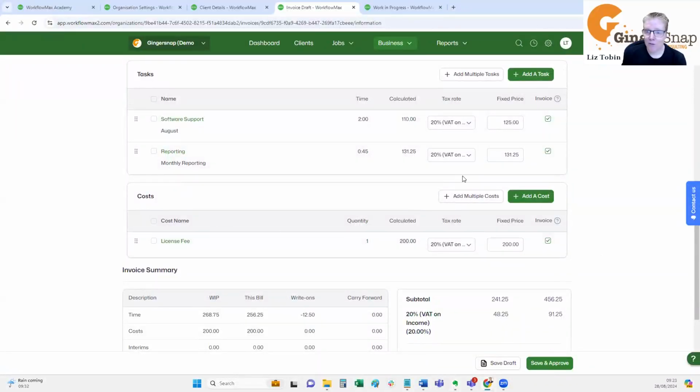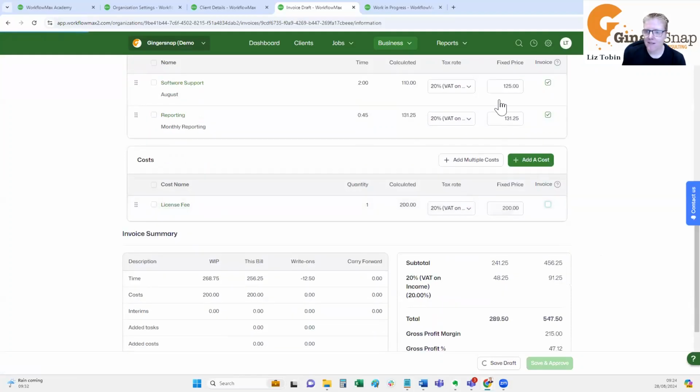If there's something that I don't want to invoice, I decide that I don't want to invoice this cost, then just simply untick that from the invoice. As I make changes here, this invoice summary will change. So it's telling me, actually, you've given away £12.50. This is what you're actually billing. And I've got a carry forward cost of 200 because I decided not to bill that. So it's always controlling your estimated billings. So that 200 will stay on my estimated billings until I decide to charge it.